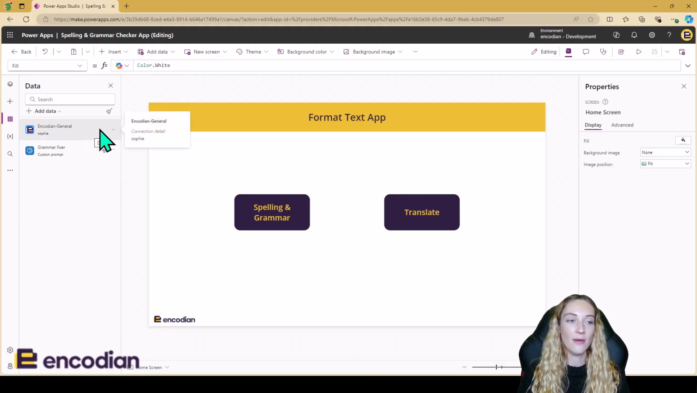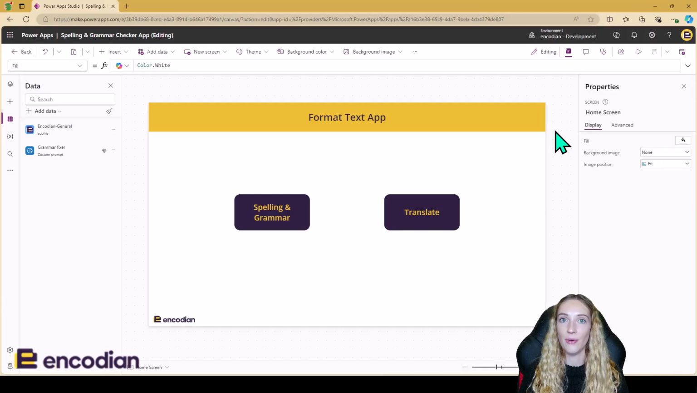We can see that I'm using the Encodian General Connector today because that's the connector where the Translate Text action sits. Once you've added your Flowr connector to the app, you can go ahead and start to use this in Power Fx, so then you can start to use your actions within the app. So that's how you can add Flowr directly to your Power App. Now let's actually take a look at how this app is configured.